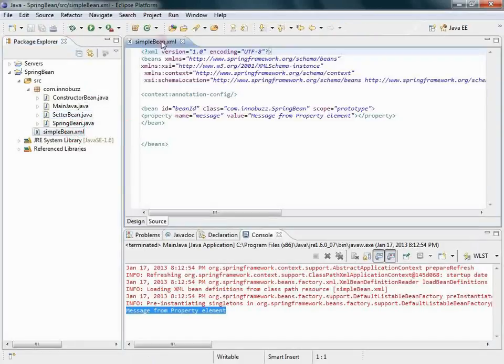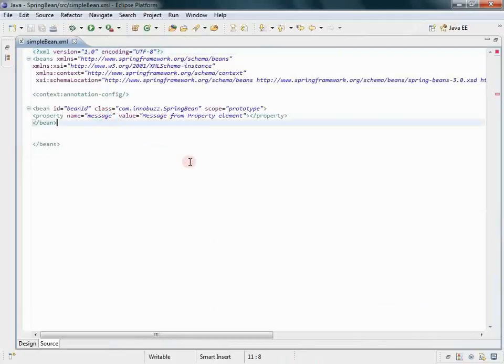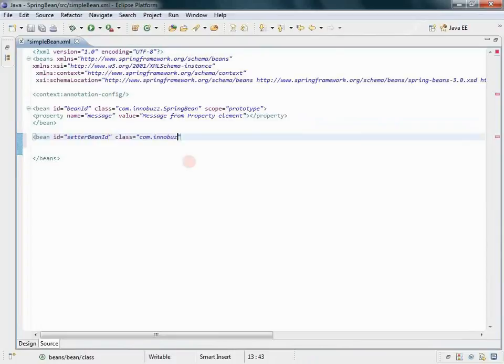Once you have done this, you need to make changes in the XML. First you have to define the bean. What was the bean? It was SetupBean. Give the ID for it and locate it. And then that's it. You need to give the class name, that is the SetupBean name. So this is the definition for your SetupBean class.